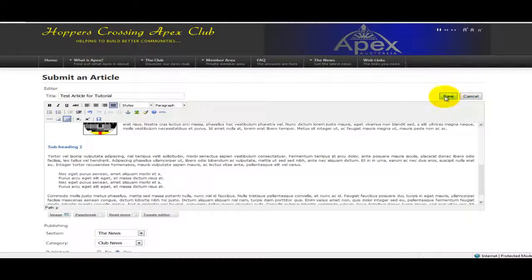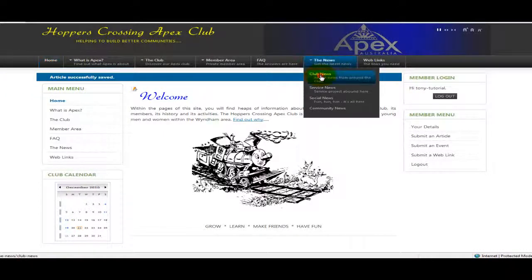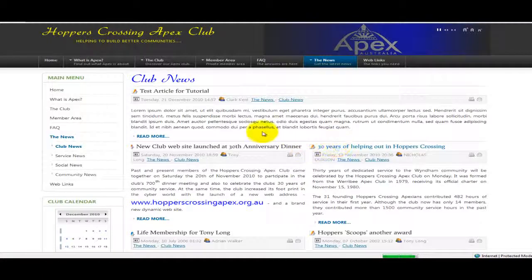So we click on the save button, and what that'll do is take us back into the website, back to the front page, and you'll see here that it says article successfully saved. Now when we go to the news, club news, and click on there, it brings up our index, and you'll see that our first article is the new article called test article for tutorial.